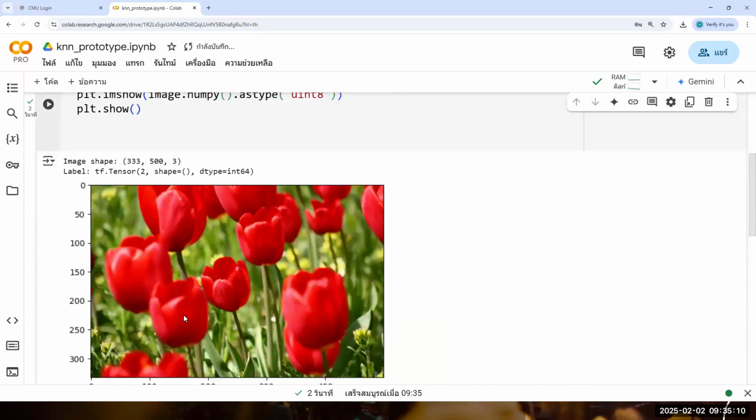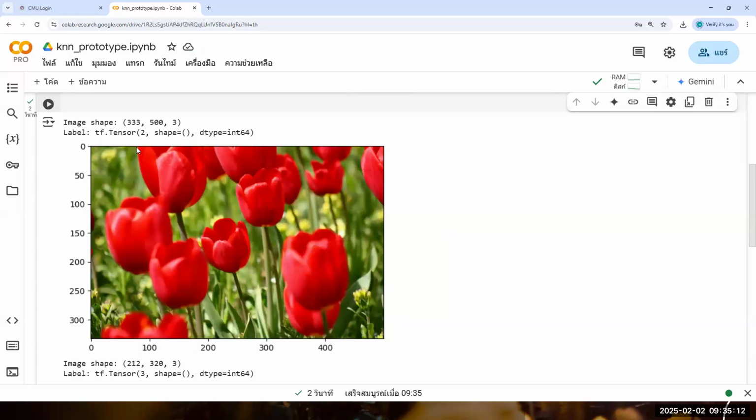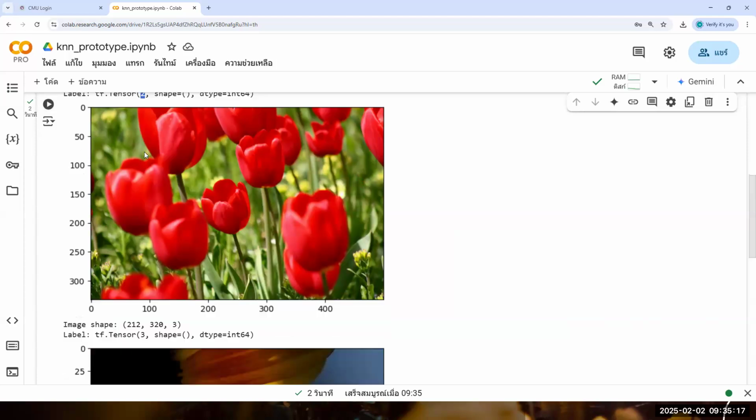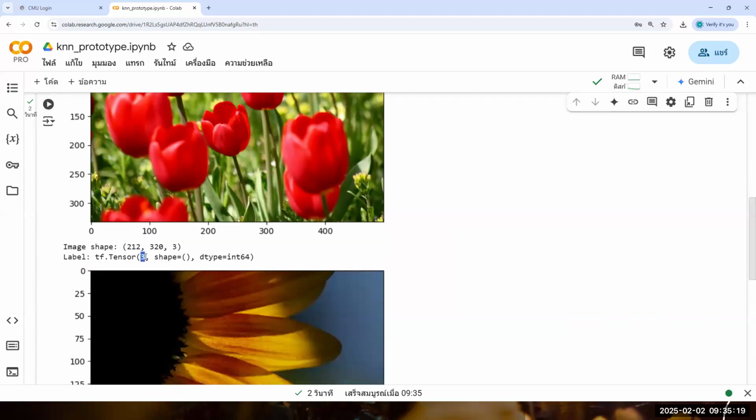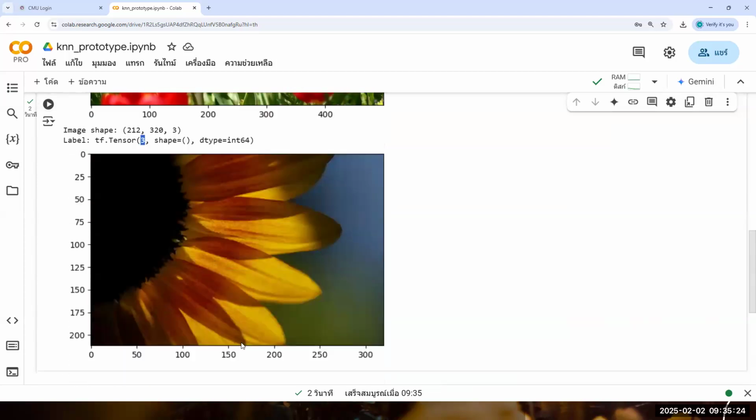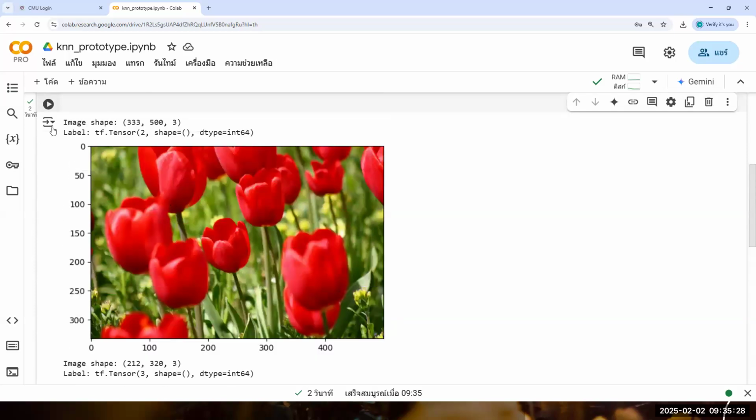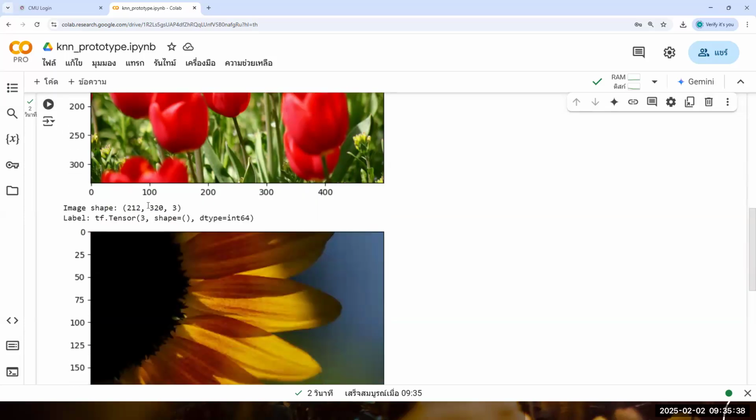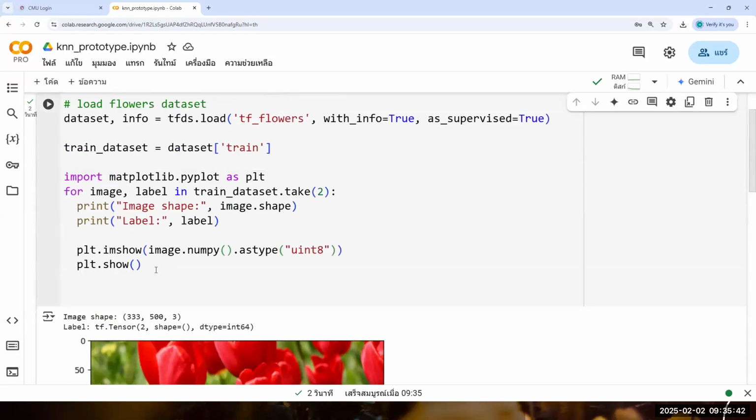So we have two images, right? We have this image. We have the label. I think this is the label number 2, and then we have the label number 3, right? So we have this couplet tulip, right? And then we have this probably sunflower. So as you can see, the size of the image is different, right? This image is like 333 by 500. This image is 212 by 320. So we have this image.